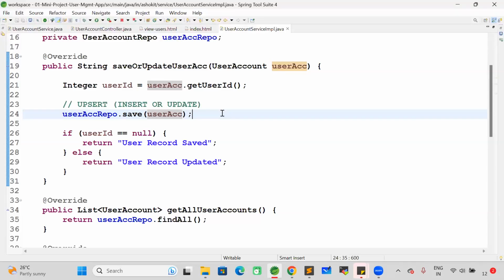So that is the reason when I am trying to do the update, it is inserting the record. Then how to resolve this problem? Any idea, guys? Any idea how to resolve this problem?